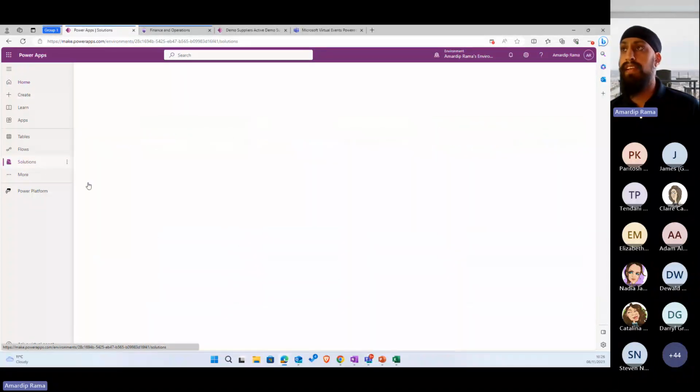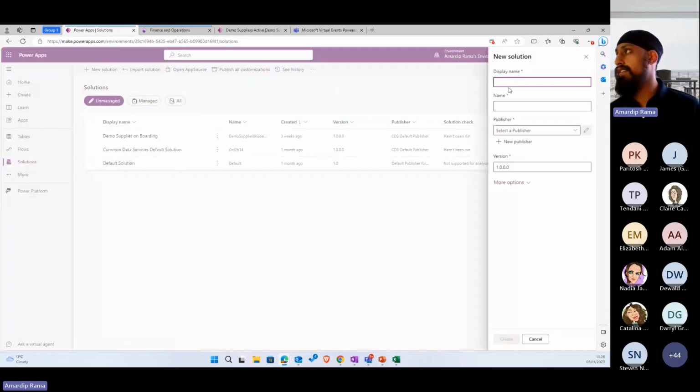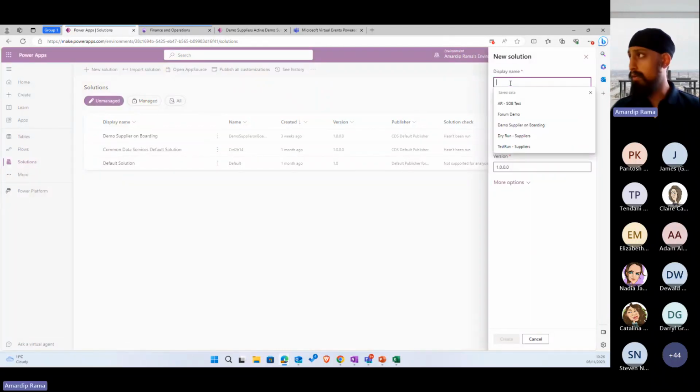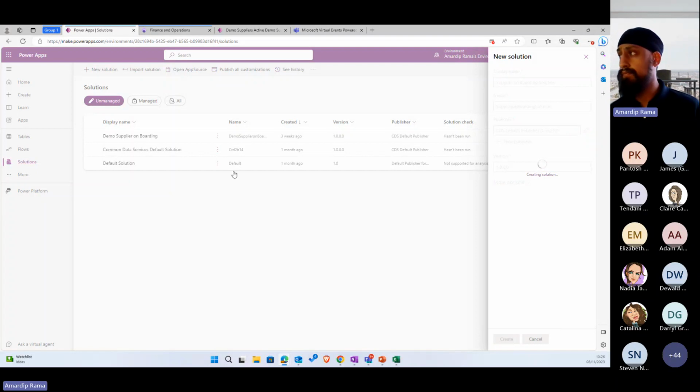We always recommend you start with creating a solution. A solution houses all of your elements together. So rather than going to create a freestanding table or a freestanding flow, we will start with a solution and house all of our elements within that solution. So I'm just going to go ahead and create a new solution. I'm going to call it supplier onboarding solution. I'm going to select a publisher here, and then I'm going to create.